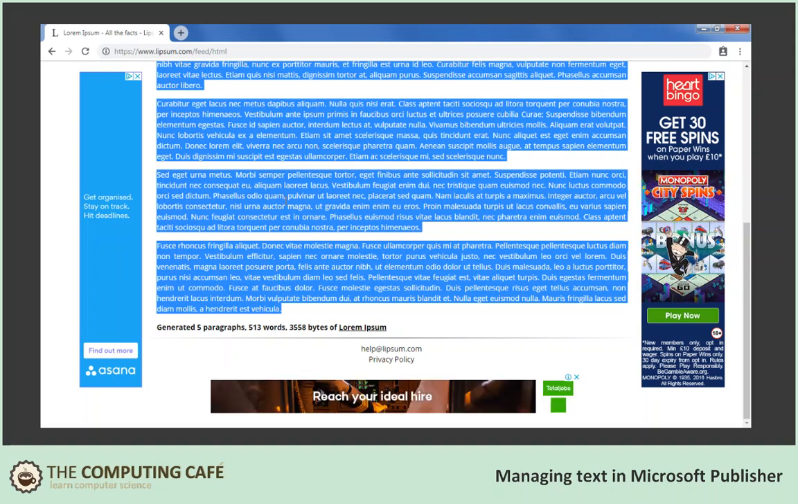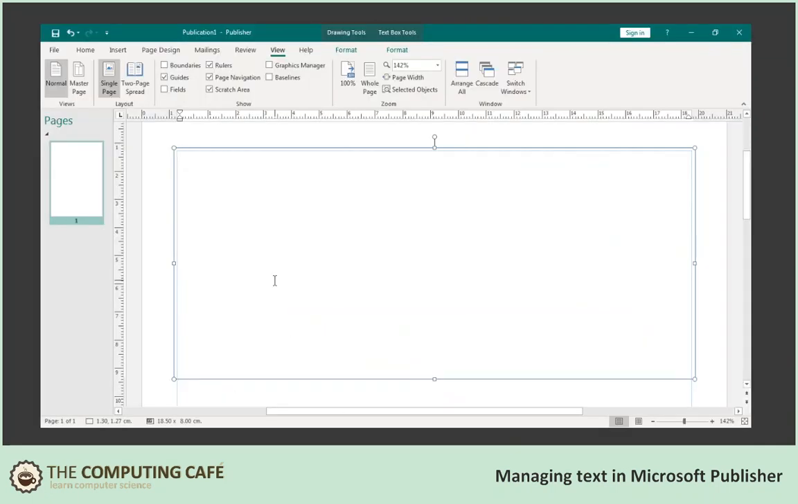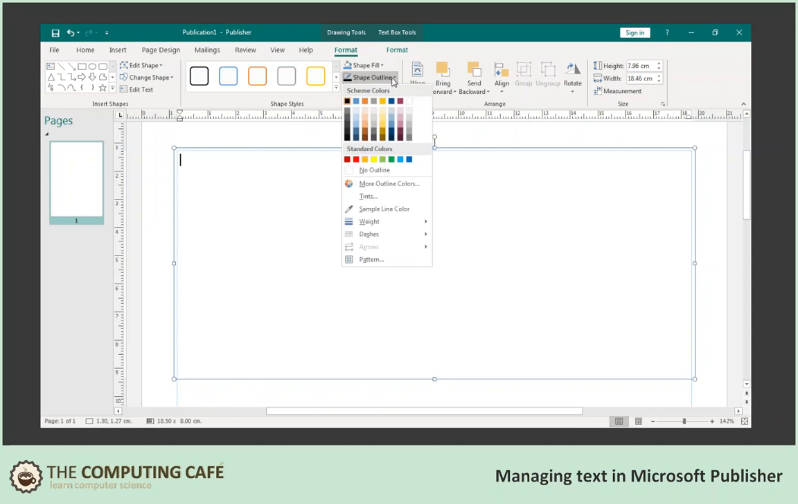I'm going to select all that, right click and copy it. Okay, and I'm going to drop back to my Publisher document here. Right, if I want to paste the text into this box, I think what I might do is put a border around the box just so that I can keep track of where it is.